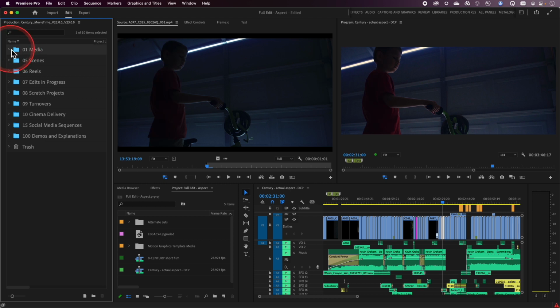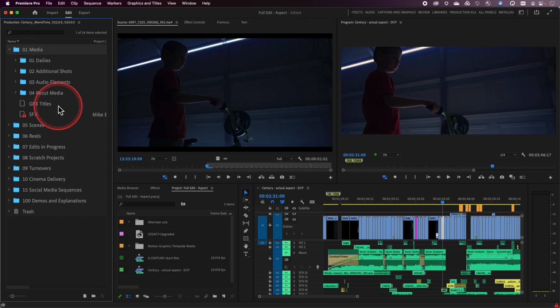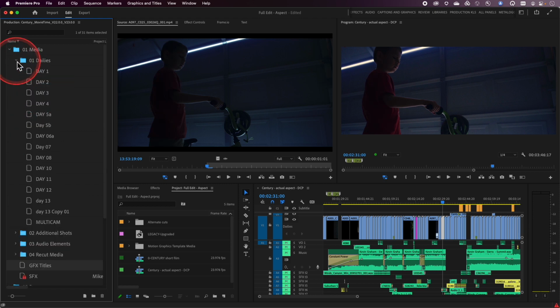The media folder, if I twirl that open, you'll see that there's a series of different folders and a couple of projects in here dealing with sound effects and some graphics and titles. If I go into dailies, these are each day of my film shoot. So this project is actually organized around a short film. And so this was shot over 13 days.